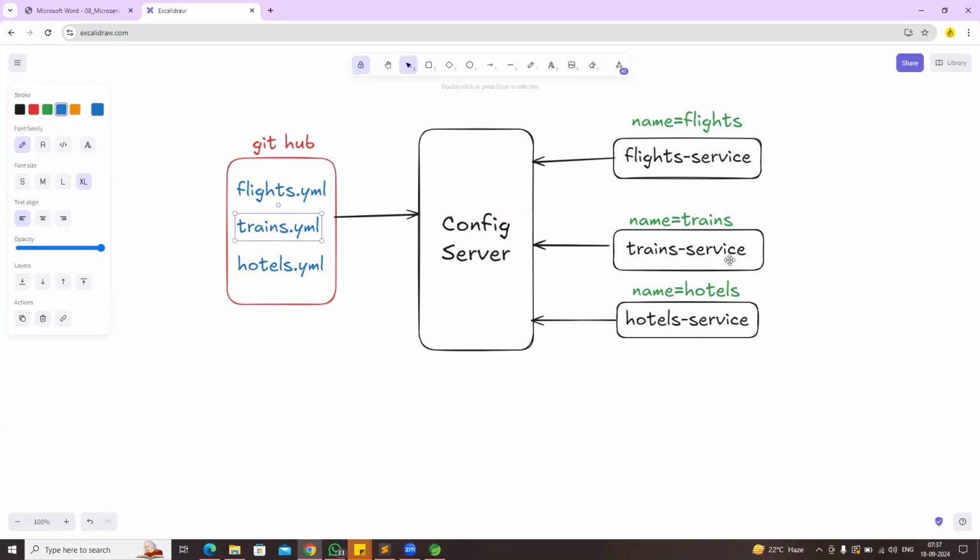Now tomorrow, when you make changes to the YML file which is available in the GitHub repository, you no need to redeploy your microservice. So your microservices are loosely coupled from the configuration properties by using config server. For the microservices you are developing, we need to assign one name. With that name, we need to create one YML file, and that YML file we are going to keep in the GitHub repository. And we are going to create one config server project.